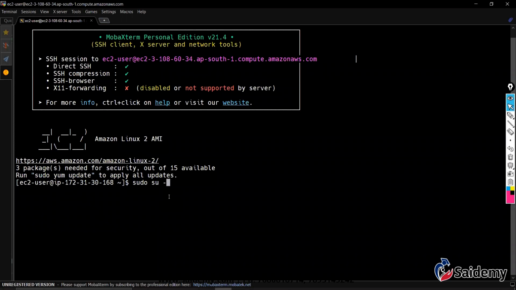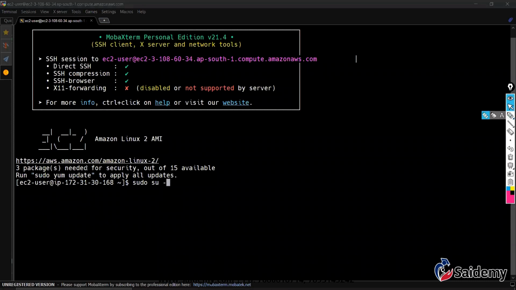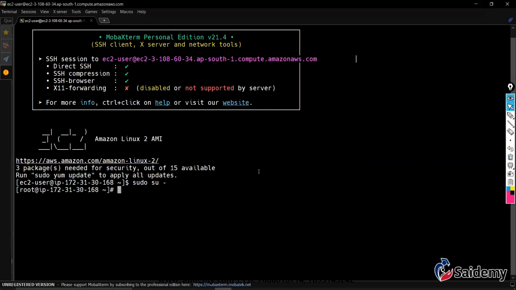This we already discussed when we were discussing the web server. I logged into my machine as a normal user. To run any commands without permission issues, I need to become a root user. For that, I need to run this command, sudo su minus, that means super user do, switch user. If I press enter, then I'll become a root user. Now I can run any Linux command without any permission issues.